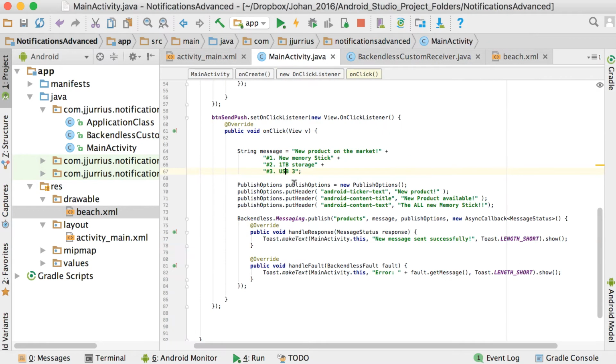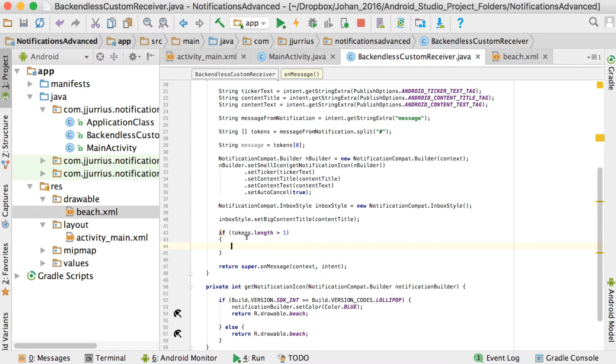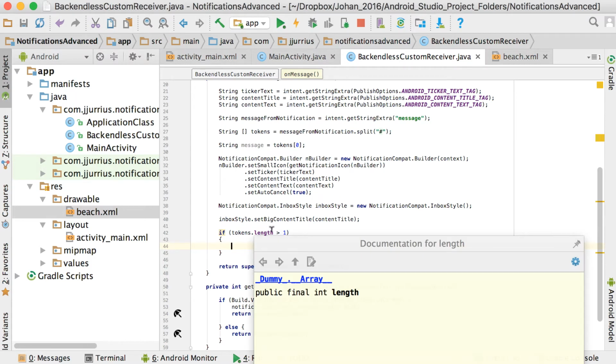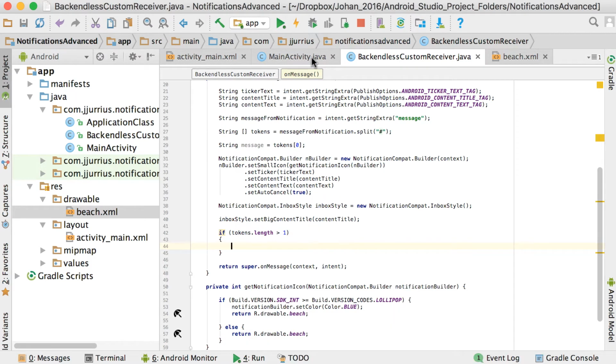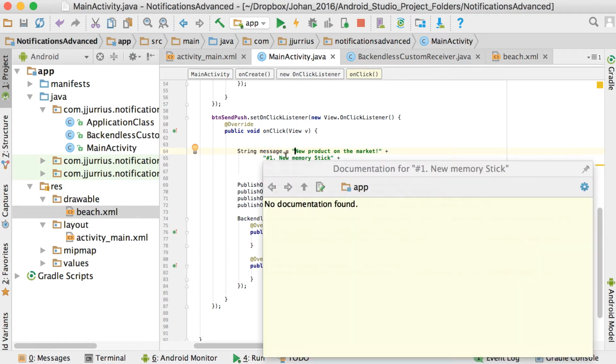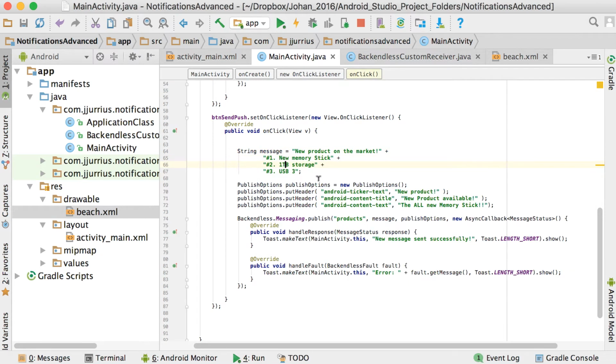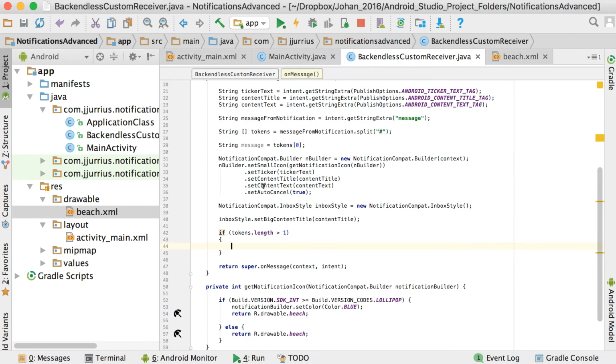So if you have a look at this, let's say I'm just setting the message as "new product on the market" and I don't add some hashes there, then my length there would be 1 and it won't run this part. But in this case, I want to show, if it expands, new memory stick, 1 terabyte storage, and USB 3. So then I'll add this if statement there.